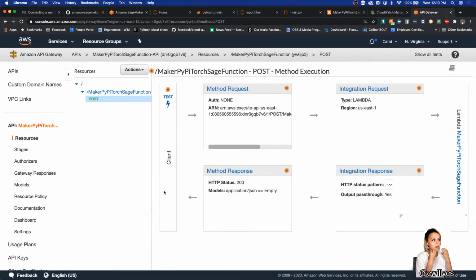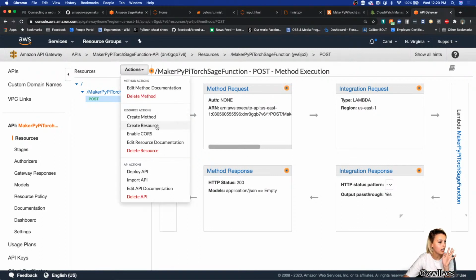And API Gateway is meant to point to a Lambda function, which is kind of why we need to have that as an intermediate step before we talk to SageMaker, just because this REST endpoint has to touch Lambda. Okay, so next we want to click on Actions and enable CORS.